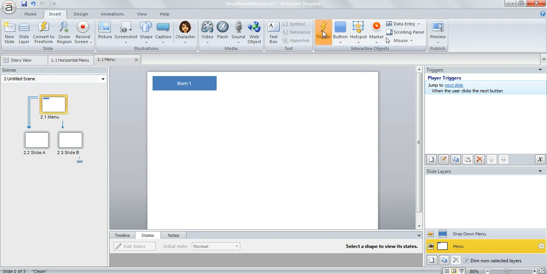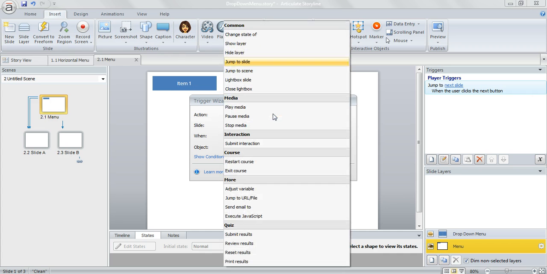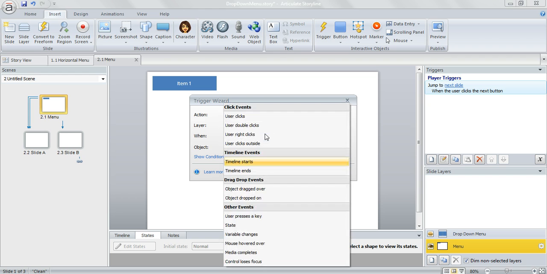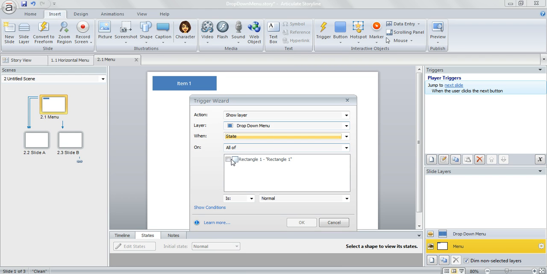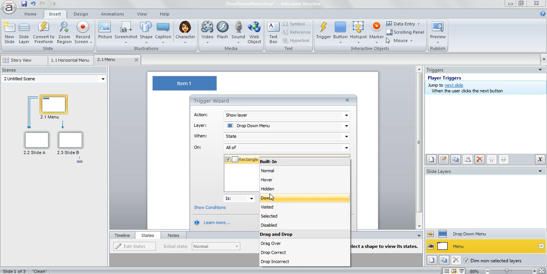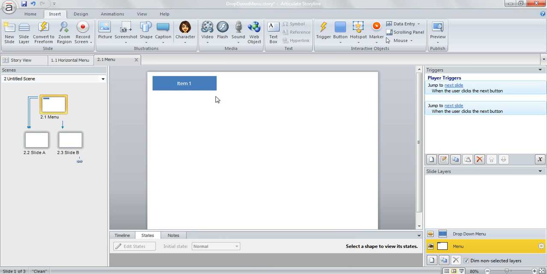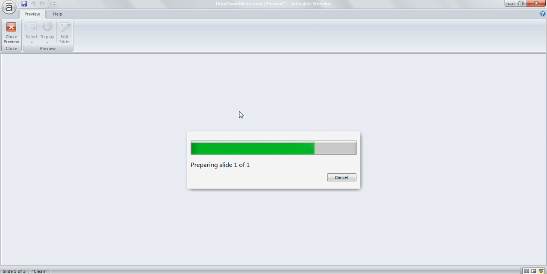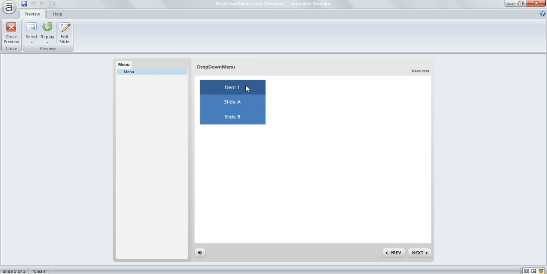And on this slide, we're going to add a trigger at the slide level, and we're going to say to show layer drop-down menu when the state of our rectangle is set to hover. So this means that when somebody is hovering over this rectangle, we will show the drop-down menu. So if we want to have a peek and just see how this is looking right now, we can do that. It's good to kind of test it at different parts of the process, I find.